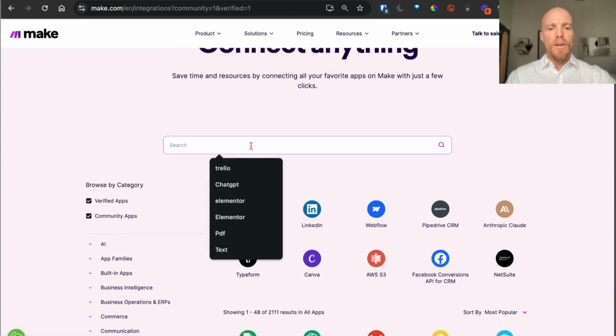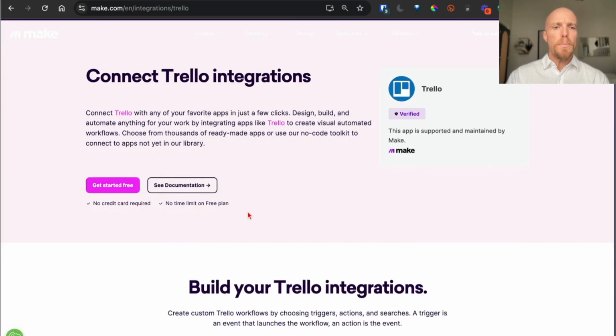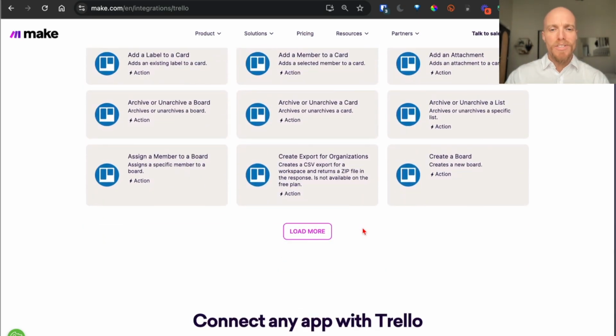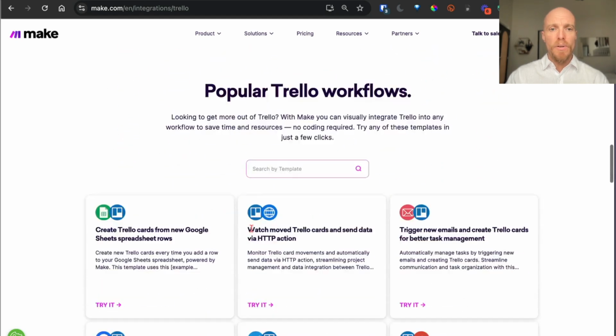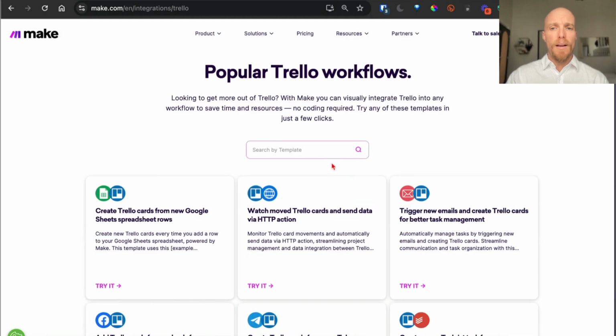For example, you could look for, okay, is Trello available? There it is, Trello, and you can click on it and see a bit more about how it works. There are all the modules available in Make.com, with triggers and actions. So say a new card is added, then an action happens. The cool part is you attach other modules to the series. Here it says connect any app with Trello. So for example, if a new task gets made, then an email gets sent, at the very simplest level.